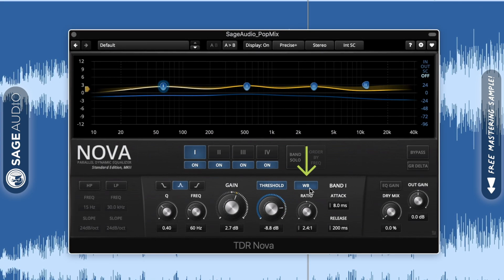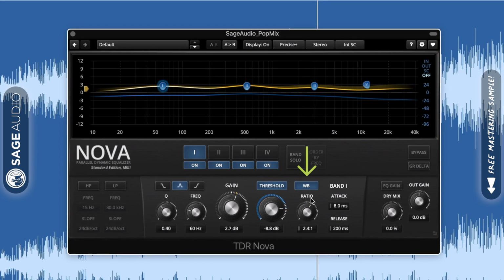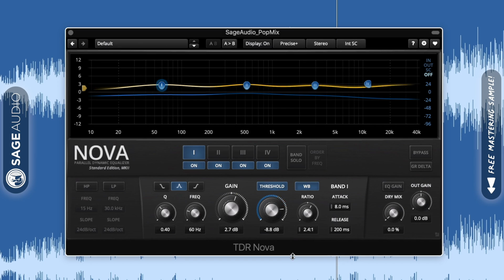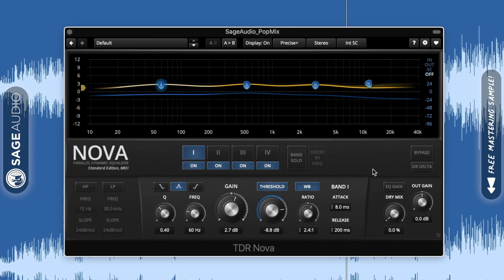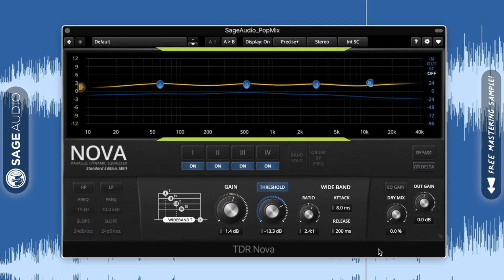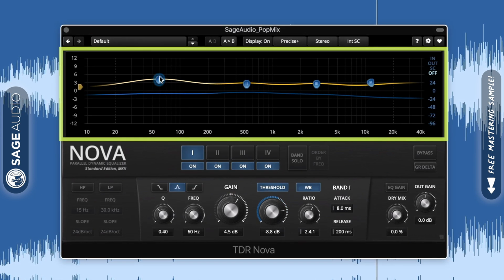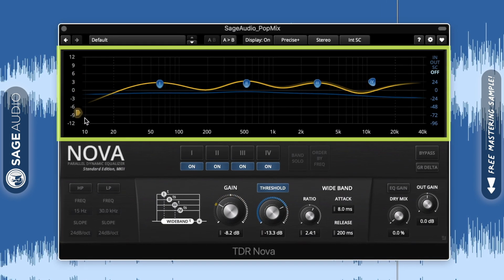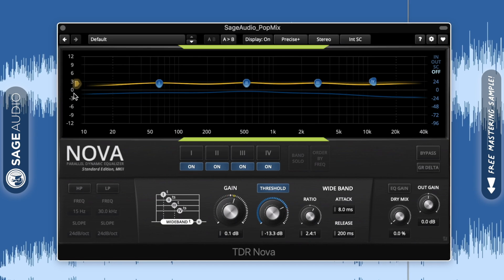Now, if you click the WB above the ratio dial, you'll set the ratio, attack, and release to the global setting, which can be accessed by clicking anywhere in the bottom section of the plugin that isn't already a function. In the top window, you can adjust these bands, their amplitude and frequency, as well as control the global gain of all 4 bands with the toggle on the left side.